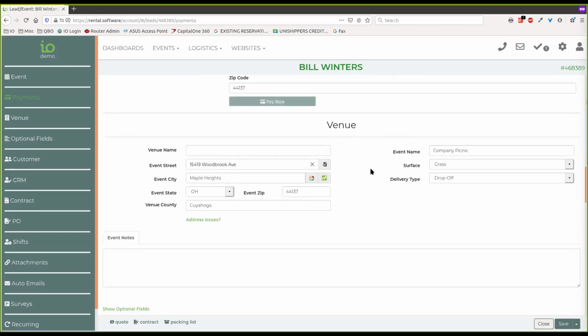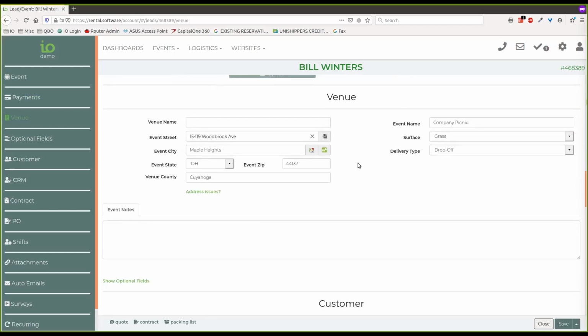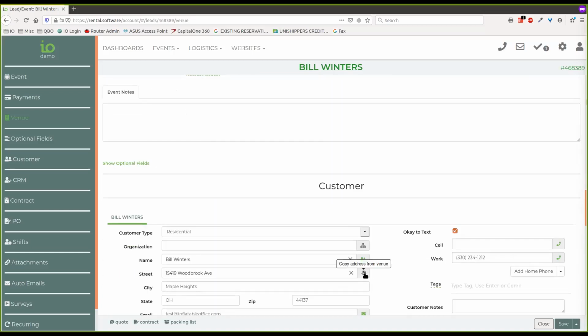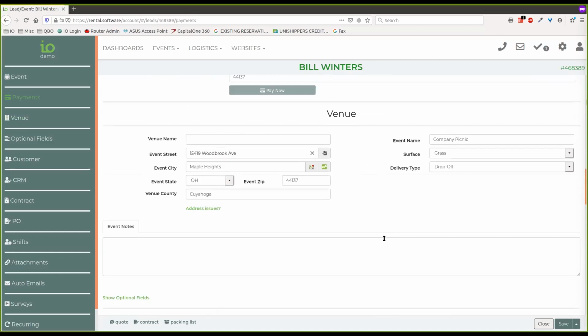Down here is our venue section. It should be somewhat similar to what we had before. We've tried to incorporate everything from before. Here we can copy addresses back and forth. We can copy to the customer, and on the customer section, we can copy to the venue if you're going to use the same one.